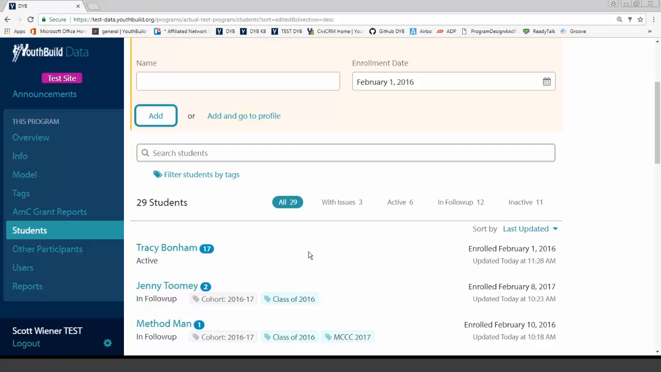So now that we've entered the student, you can see that they are added to the All, right up here, and Active Student Lists.